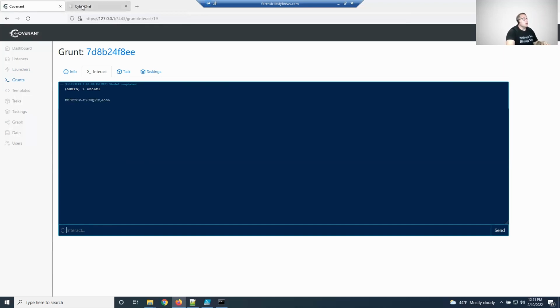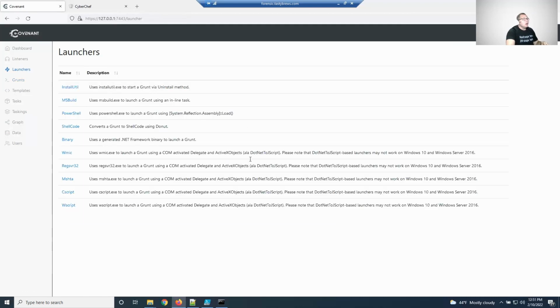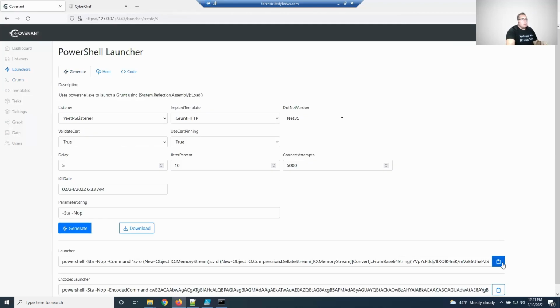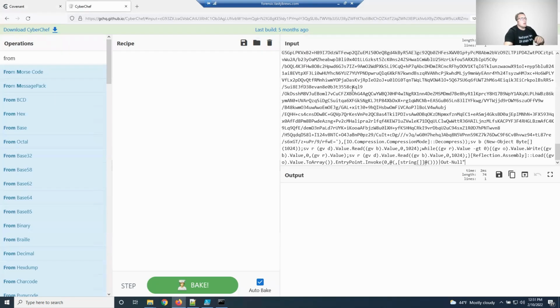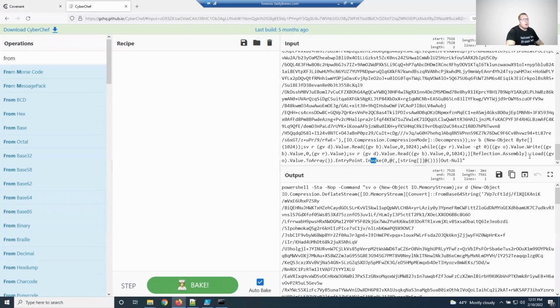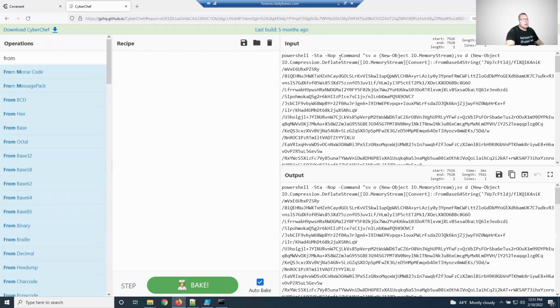We want to look at what the actual payload is. So let's go into PowerShell. Let's grab this and put it into CyberChef to begin our analysis. Right off the bat, we can see that it's PowerShell. There's our NOP and command, ignore it, because it's just launching a command.